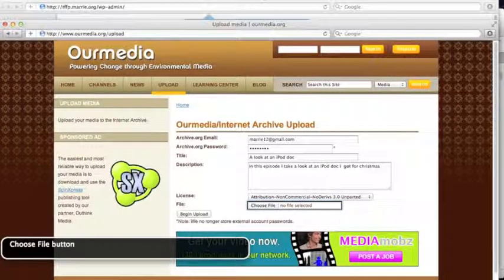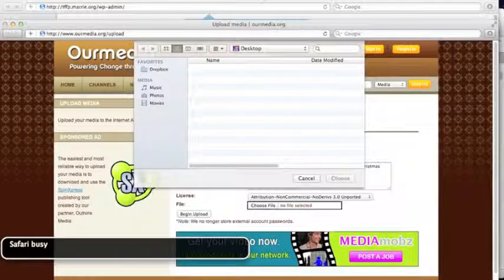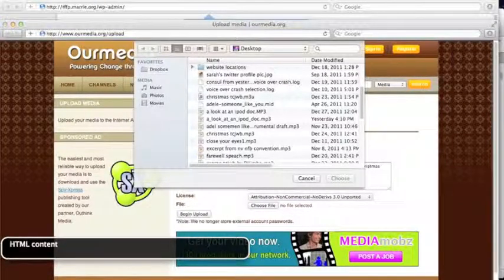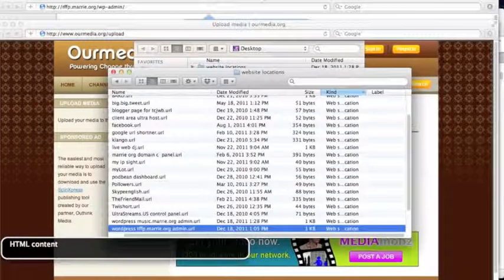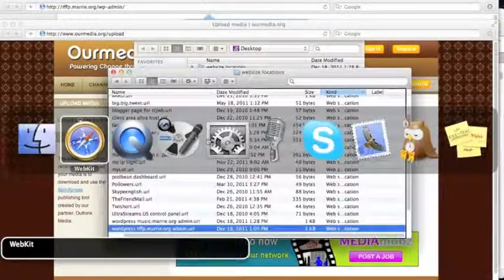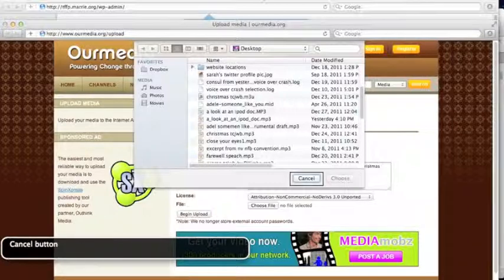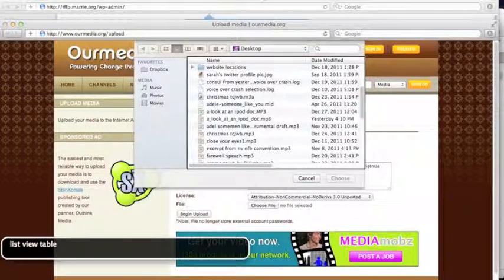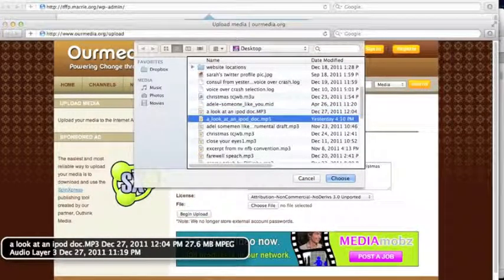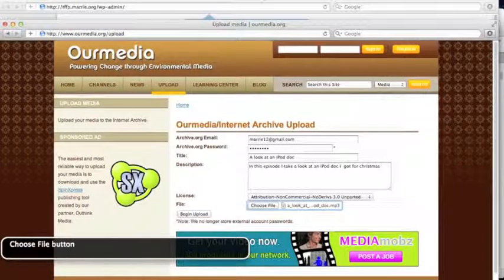Let's choose the file. Safari busy. Finder. Cancel button. List view table. A look at an iPod dock MP3. A_look_at_an_iPod_dock.MP3. And upload. Begin upload button.